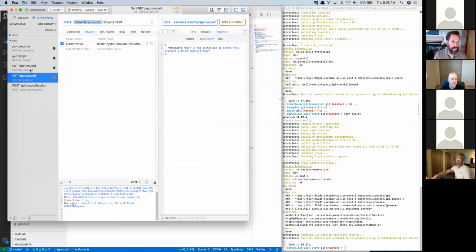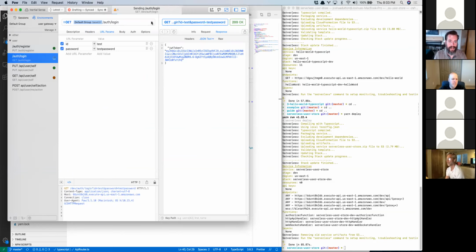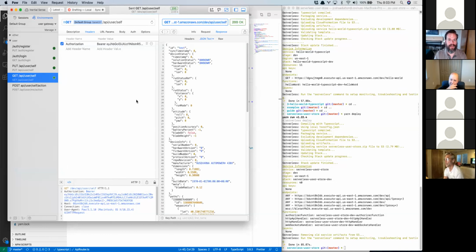So, if I want to, oh yeah, last time I did this, I had an expired token. So let's log in and get a new token. All right, I'm going to grab this token, and when I get the user, I'm going to replace this with the new token and get that user. So there you go. Let me get the user.